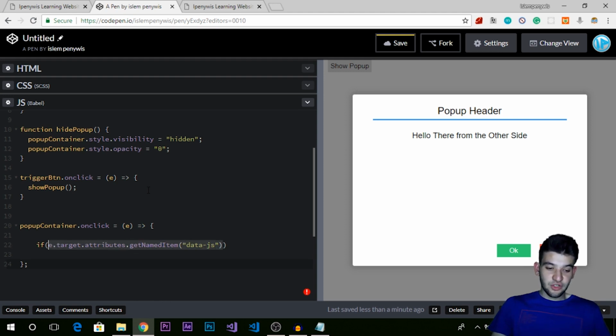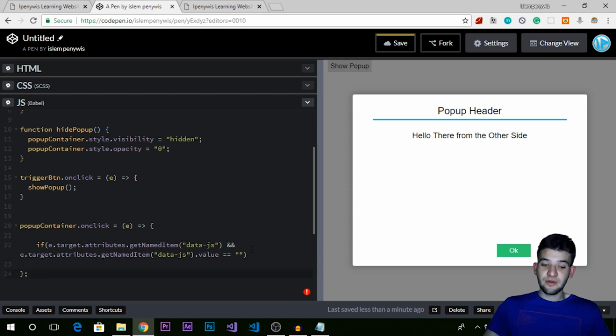Now we need to get the actual value. So first we check if that attribute actually exists. If it does, now the second check is we need to check if the value of this attribute is equal to popup. So there are two checks in order to make our application free of errors and free of unhandled exceptions.